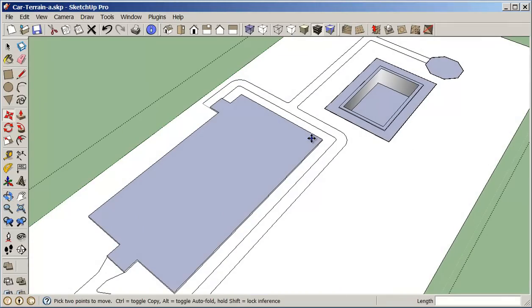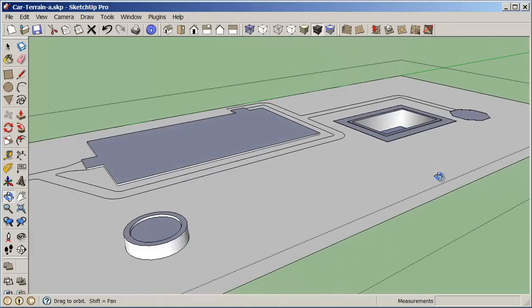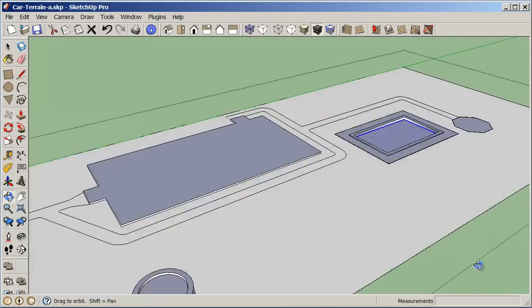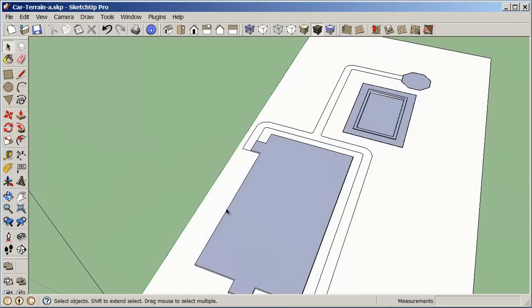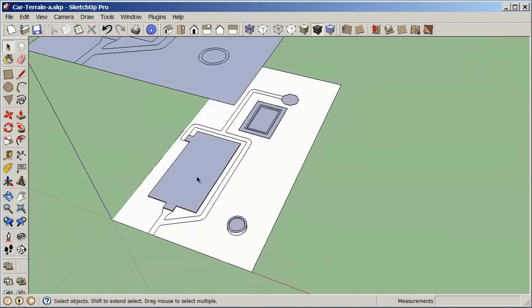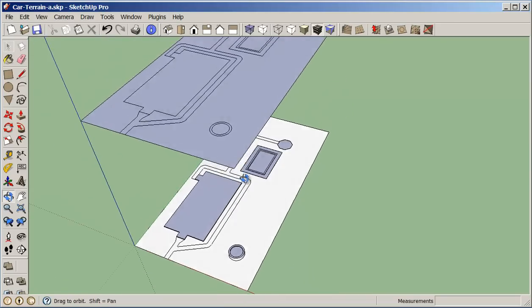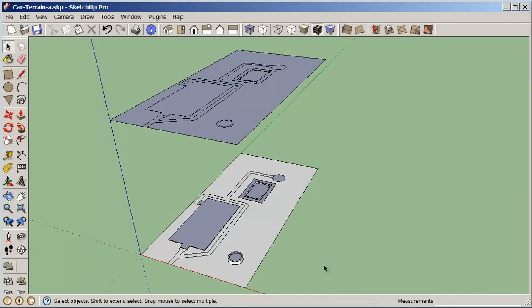I want to do the same thing in the pool. I'll select this. Do a move copy. And then that gives me that area here. So I'm going to end the session now because we'll finish it off on a new session.